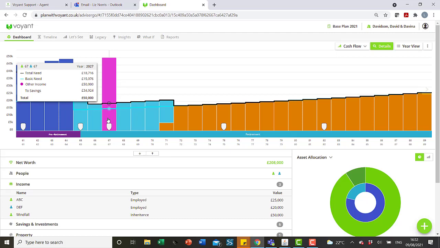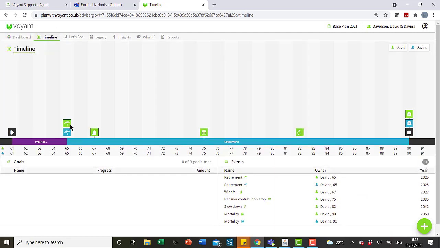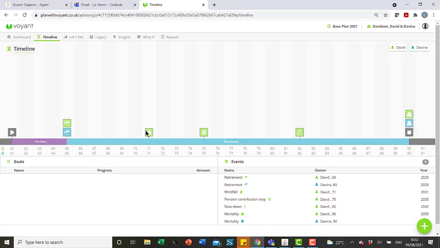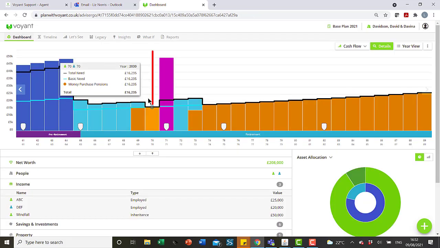So how do you move an event? If you need to change the year an event is scheduled to happen, you can do this simply by going to Timeline and click on the event and move it up the time panel. If I go back to Dashboard now, you will see that the event and the windfall that was attached to it has moved.